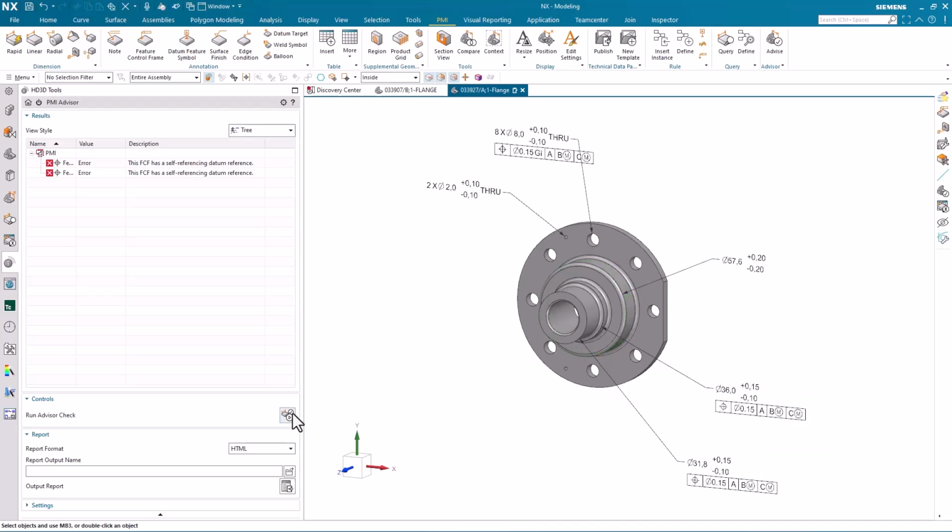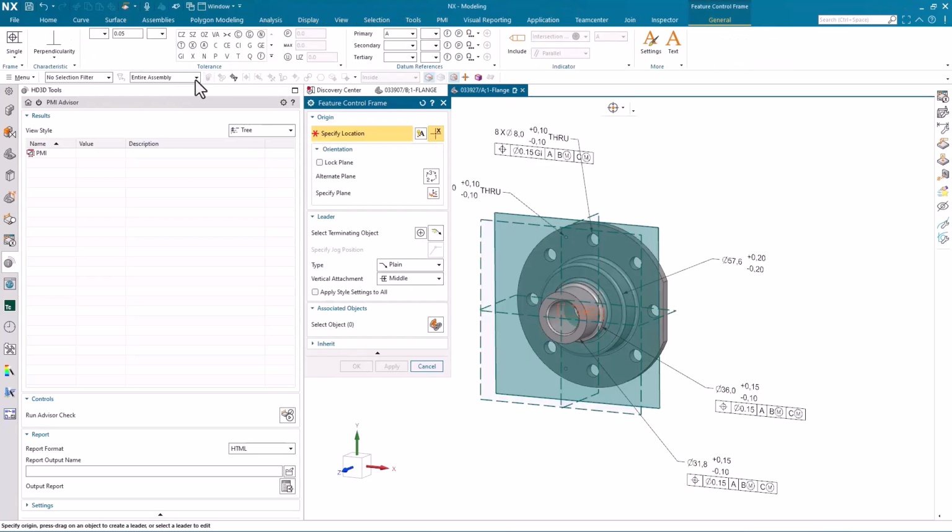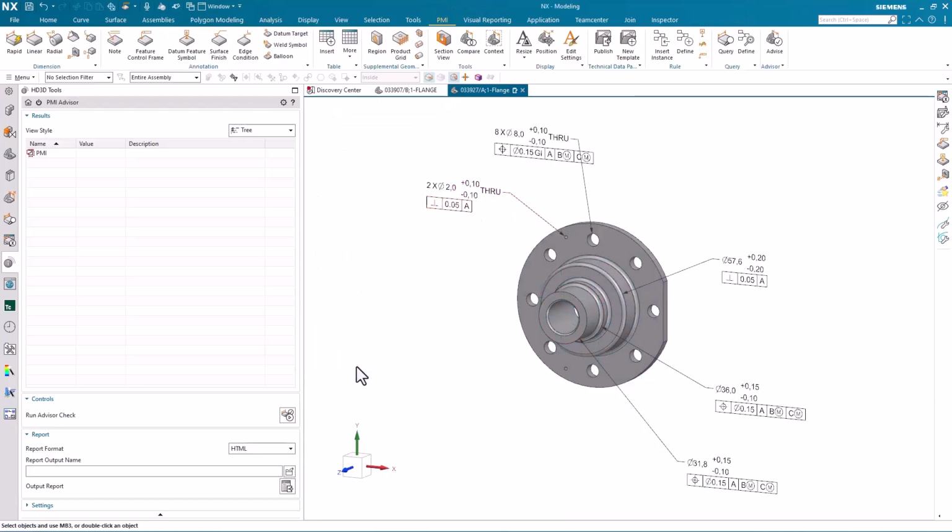What I'm going to do here is take those ones out and apply some other feature control frames for perpendicularity for those two because they're based on certain datums. Once we have all that done, we'll go ahead and double check our advisor again to make sure we don't have any other errors, which we don't. So we will continue on now with the characterization.